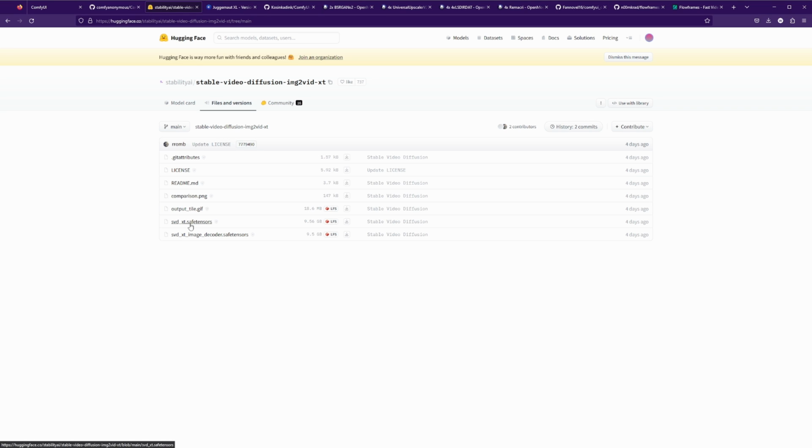There's going to be two models you want to download. That's the SVD-XT and the SVD-XT image decoder. We'll go over what those do in a little bit and show you why you want both.